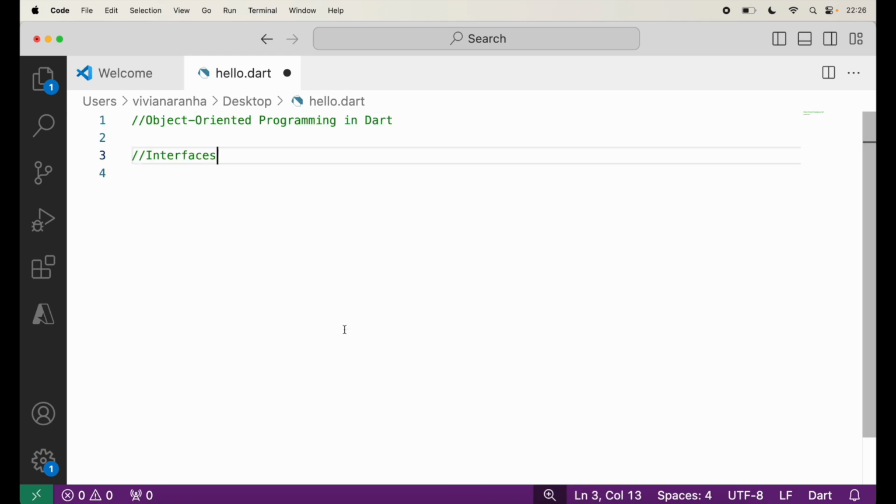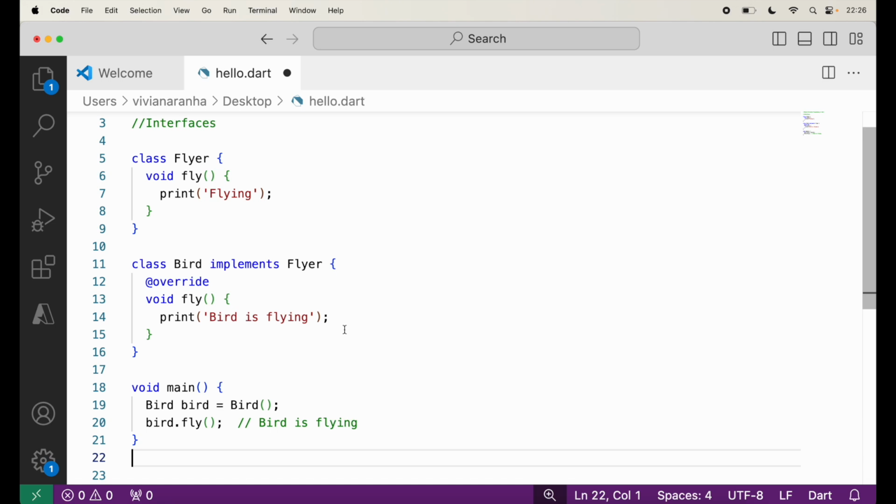Now next, we forgot about the interfaces. Now interfaces in Dart: all classes implicitly define an interface. So you can implement multiple interfaces. So for example, here I have the class Flyer, void fly, print flying. I have another class Bird which implements Flyer, override void fly, print bird is flying. Now when you run this and then you say bird dot fly, bird is flying will work. So in this particular case, all classes implicitly define a particular interface. You can implement multiple interfaces, but that's how interfaces are defined.